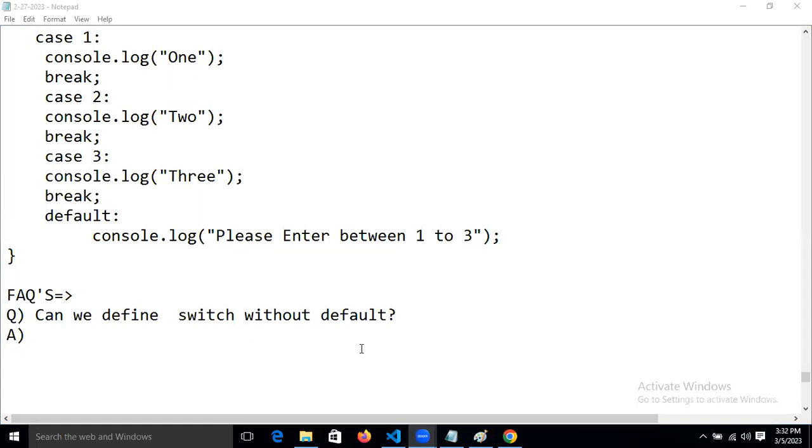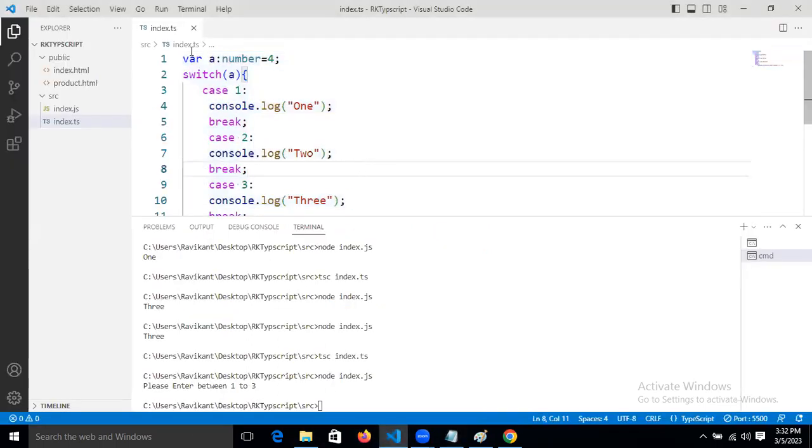People are saying yes in the chat box, and whenever they unmute themselves, they are saying no. Which one is correct, guys? We can define it without a default statement also. Yes, we can. The answer is yes. Can we define switch without default? Yes, we can define it, guys.